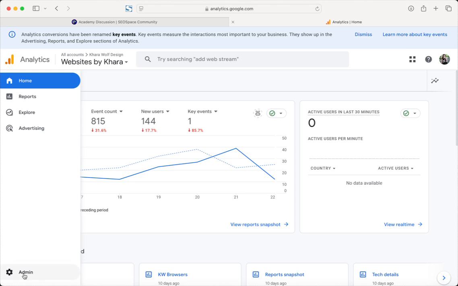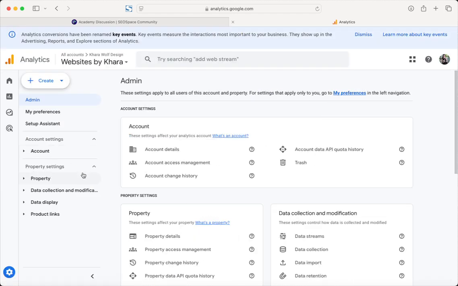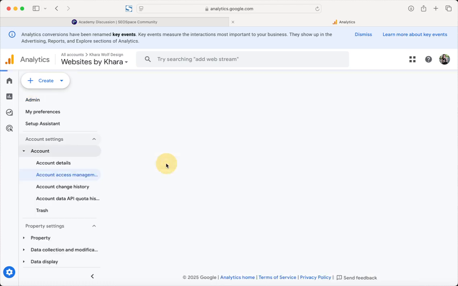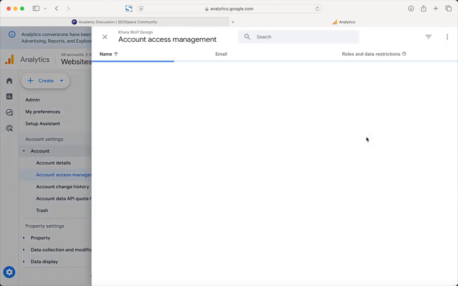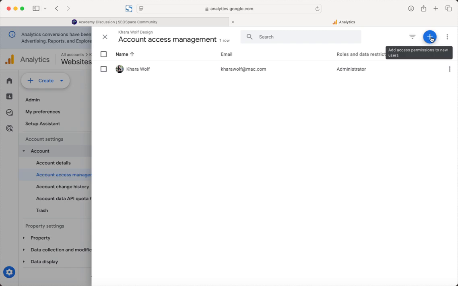Once you're on the right one, you're going to come down here to the Admin on the left-hand panel and click Admin. And then you're going to go to Account Access Management. And then you're going to do the plus button, add users.